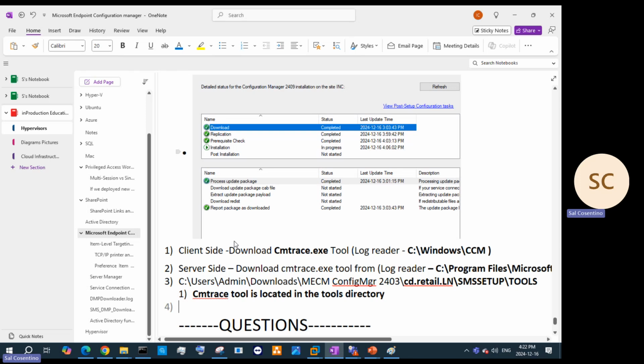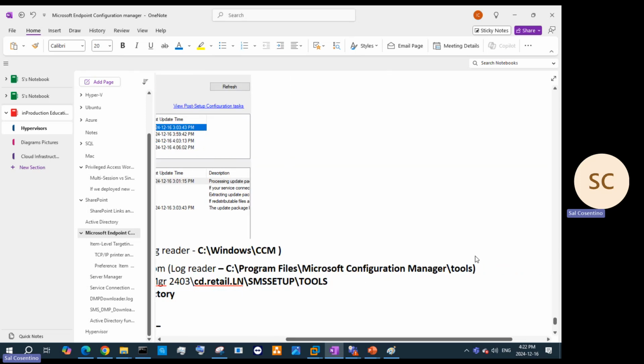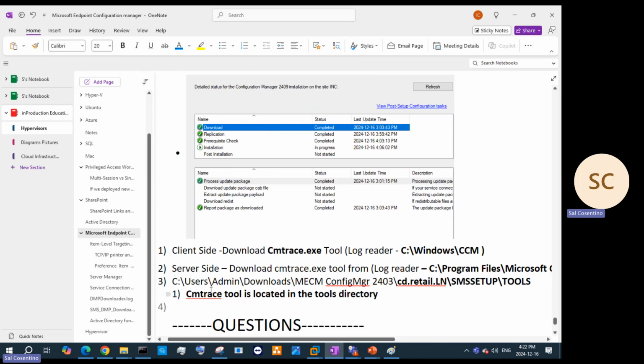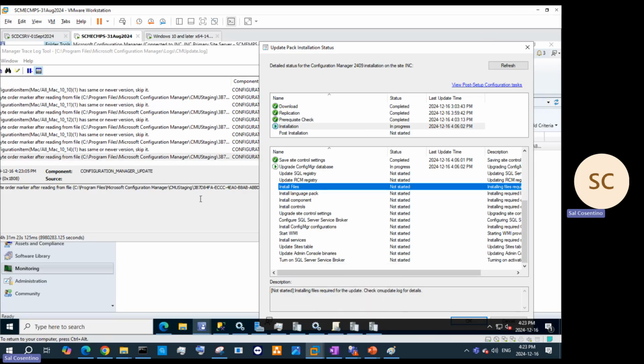So this is where you would download it from the client side if you're on the client machine. On the server side, you can download it from the program files tools box, and I can show you that in a second. And you can also download it from the CD retail configuration DVD CD, right? And that's in the SMS setup tools, right? And then you can find the cmtrace.exe file there, right? So you can open it at that.